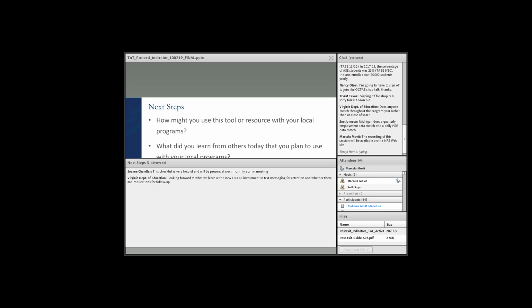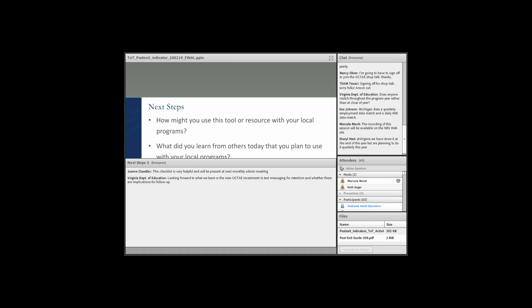Virginia, looking forward to what we learn with the new Octane investment in text messaging for retention and whether there are implications for follow-up. Okay, so some new things on the horizon related to text messaging. Yeah, because everybody's on their phone, so text messaging is a great way to communicate.